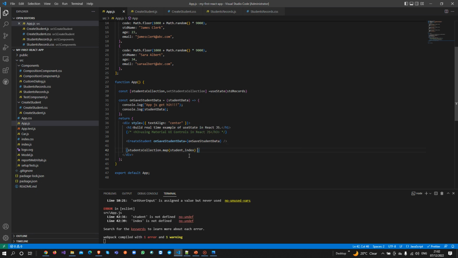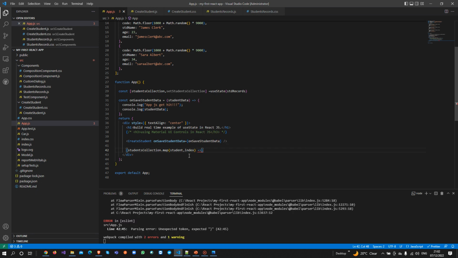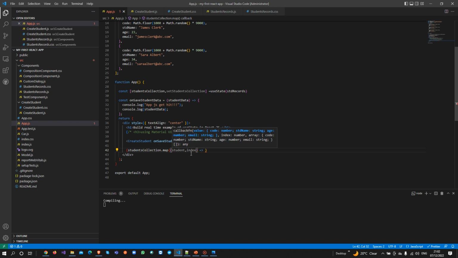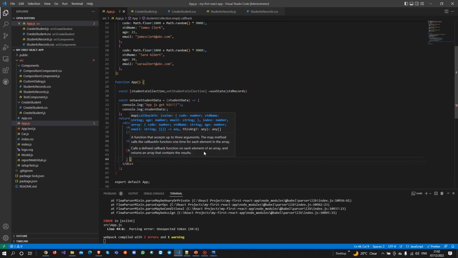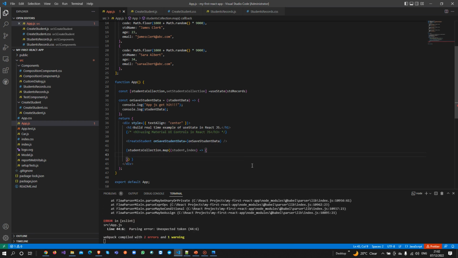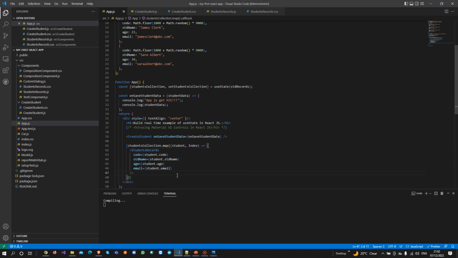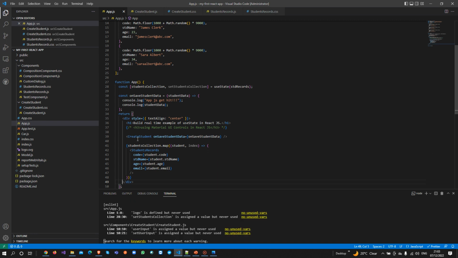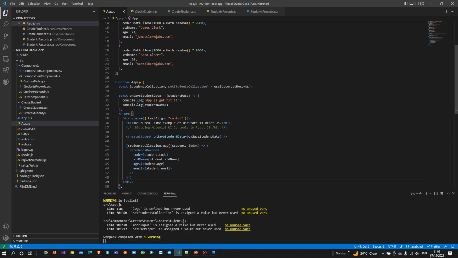And I will say student dot index. I'm going to use the index of this, and then I'm going to use this student custom control, which we have already written. So now it's going to iterate the list, items one, two, and three, one by one.